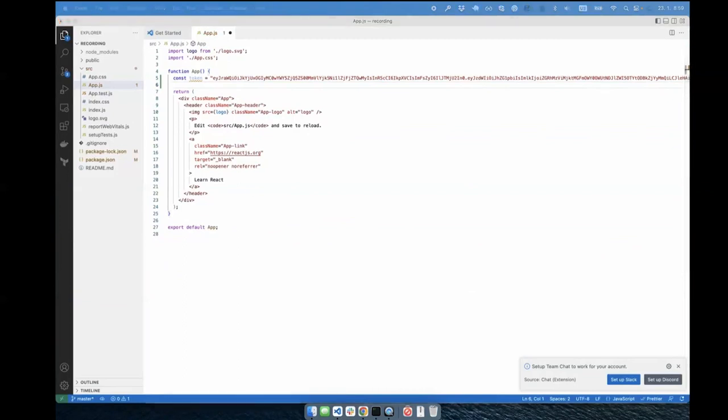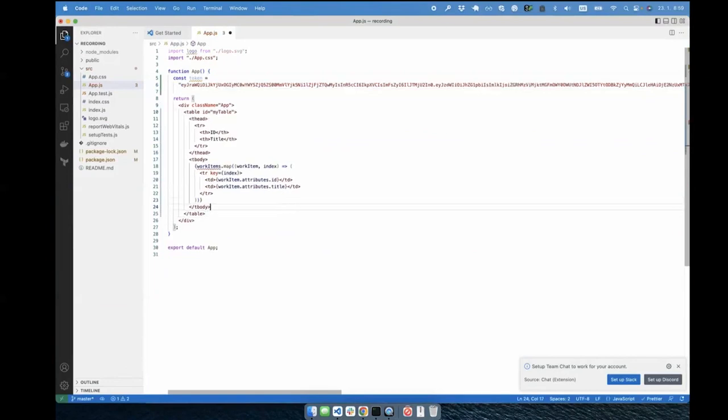So I will just go ahead and I will not bother you with me writing the table. I'll actually take it here and copy it down. What it will basically do: there is a table with ID my table. It has a head with ID and title, and basically it takes a work items constant, which we will define later, a constant variable, and cycles through that and writes out the ID and the title of the thing. So that sounds like a good idea.